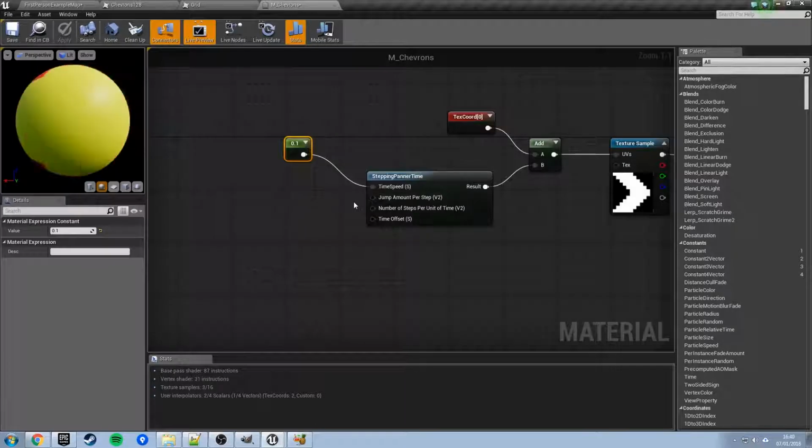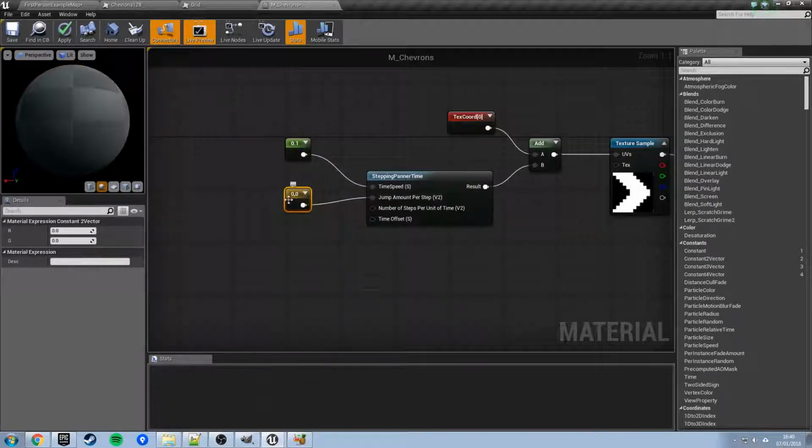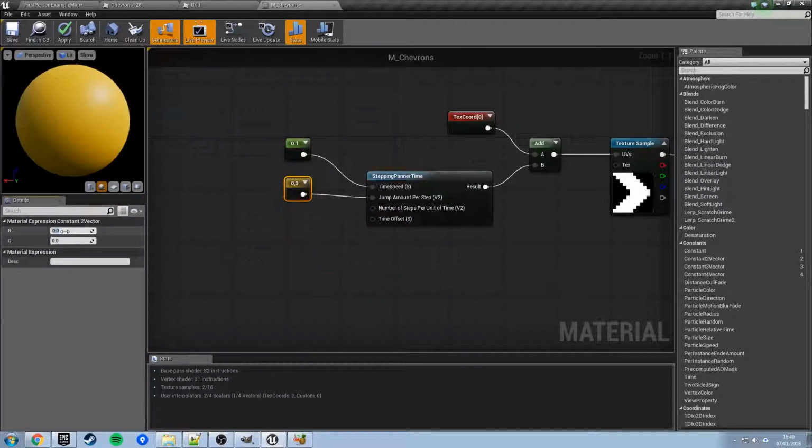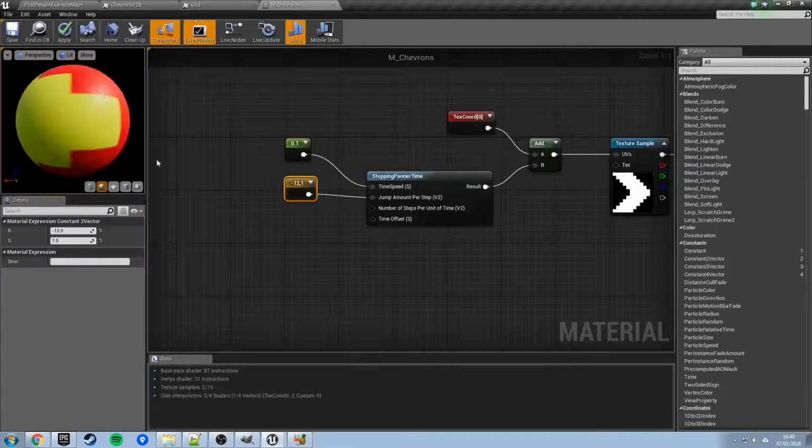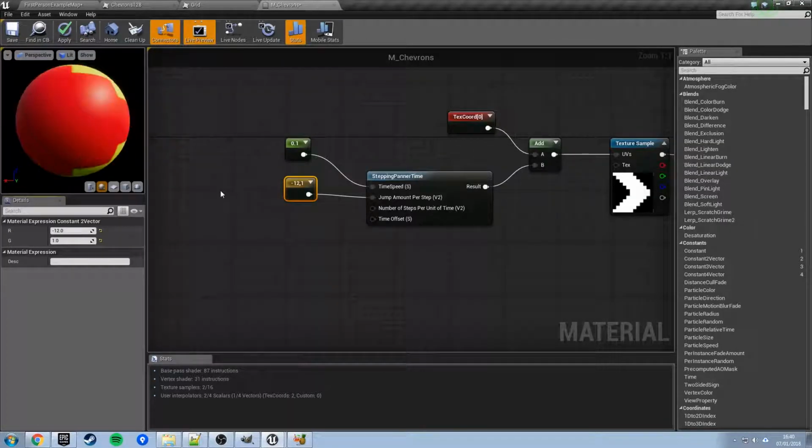Now we want to say how much do we jump. So here we want a vector 2, as it says here, v2. So hold 2 on the keyboard, click, wire this in to jump amount per step. And this wants to be -12 for R and 1 for G. Now the reason it's -12 is because if you remember, my texture is basically 12 by 12 of these boxes. So we've got 6 white here, then 6 black, so 12 in total. That's why it's -12. Well, it's minus because otherwise it would be flowing backwards, but the 12 is because that's how the texture's been drawn.